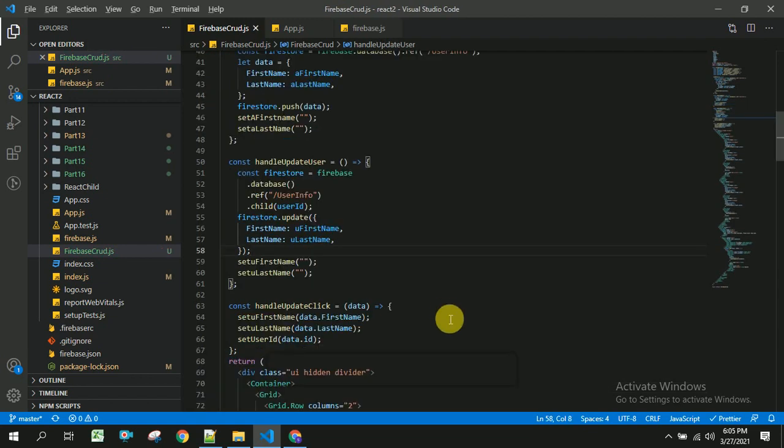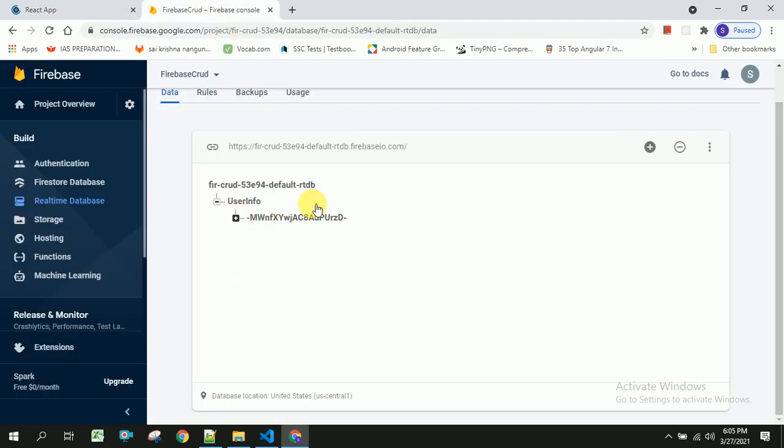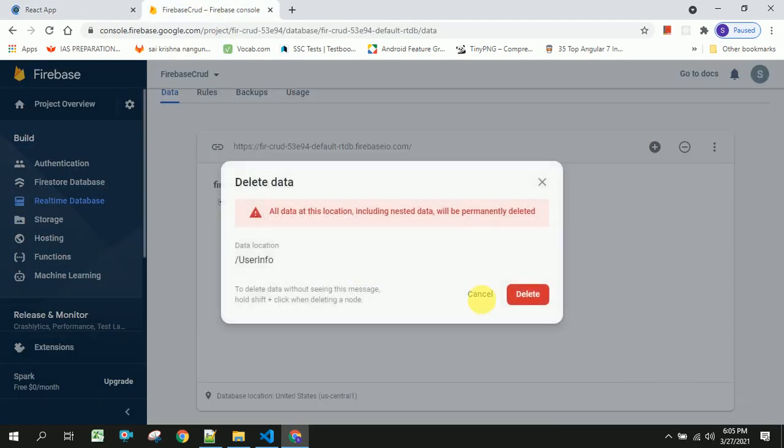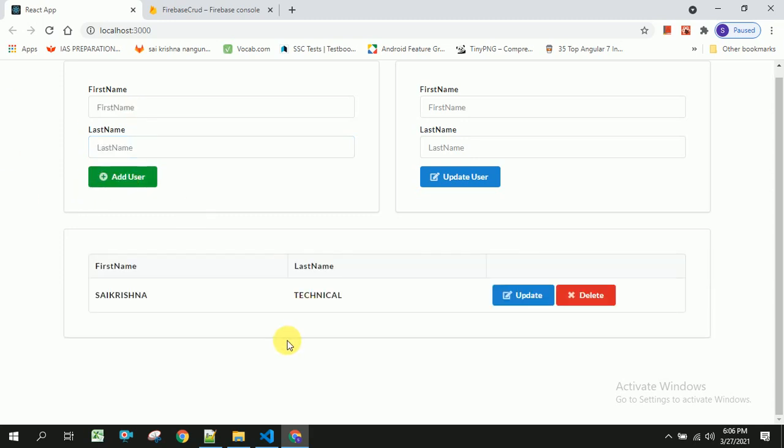So let's head back to our browser to check whether able to perform the action or not. First I will delete this data from our Firebase database. So you should be able to see the empty data inside the table, and you will be able to see this text. And once user clicks on add the user, you should be able to get the data. And if I click on update, we will get this data inside this form.